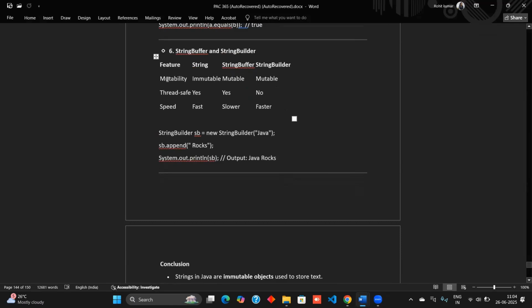Now the mutability. We know that strings are immutable, and StringBuffer and StringBuilder are both mutable.